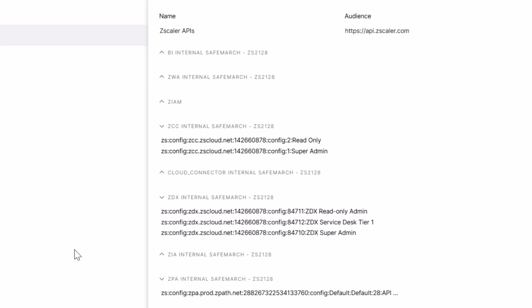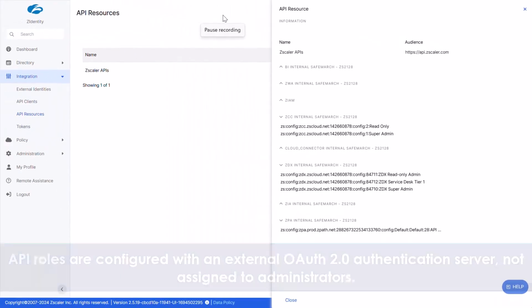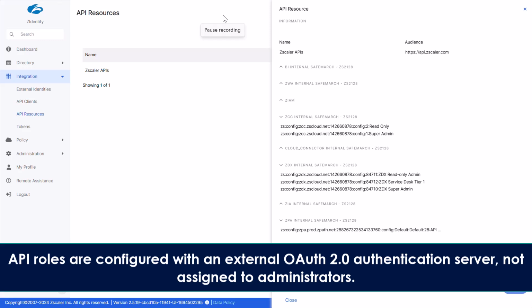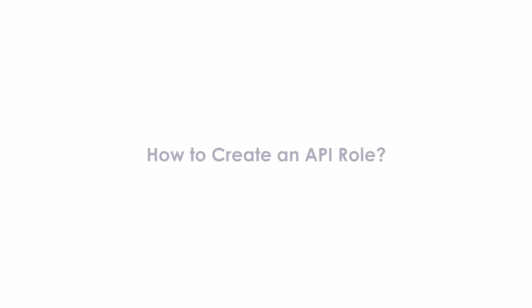An API role typically defines a client application's permission and access to different API categories within the Zscaler Cloud Service API. An API role is not assigned to an administrator. Rather, it is used during the configuration of an external OAuth 2.0 authentication server for API authentication. Note that you can add up to 16 API roles for a specific resource.